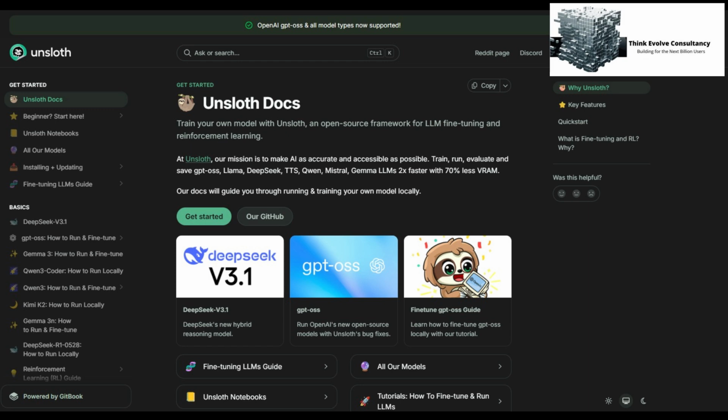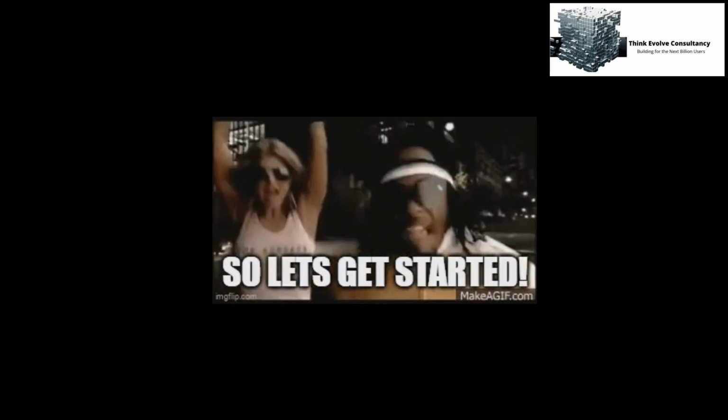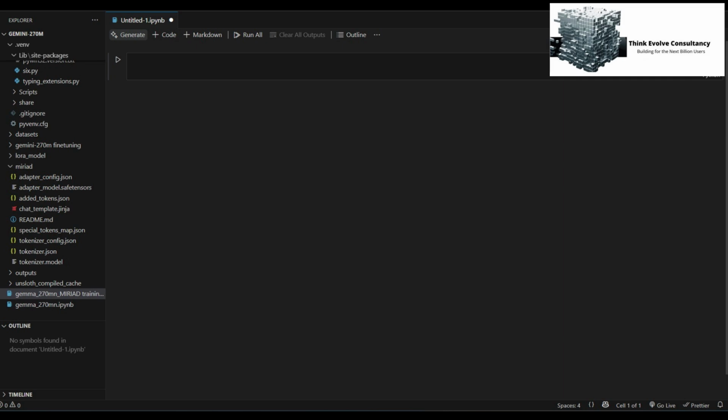So let's fine-tune it for a specific task, like a medical Q&A, and we will use Unsloth, which is our favorite tool for fine-tuning. So let's get started. I will be running the fine-tuning notebook on Windows. It is a very simple process and anyone can just get started with it.